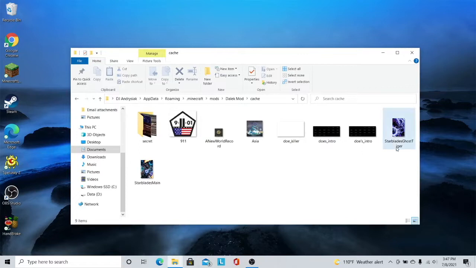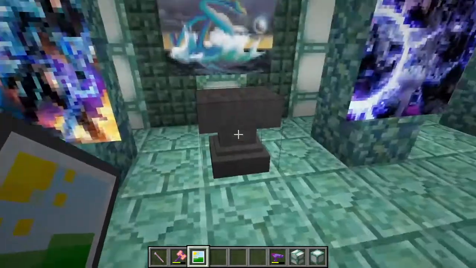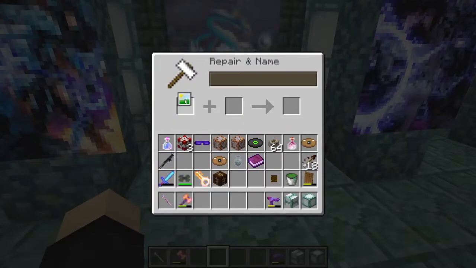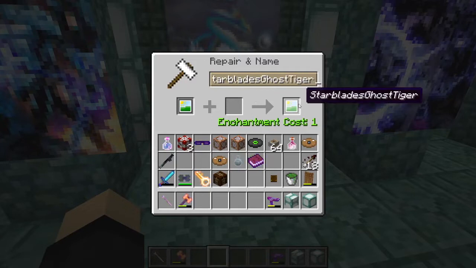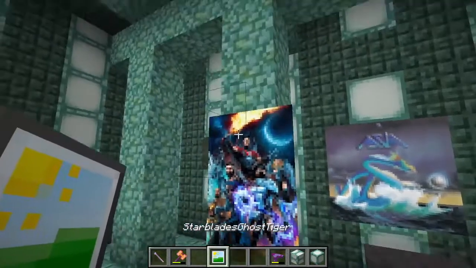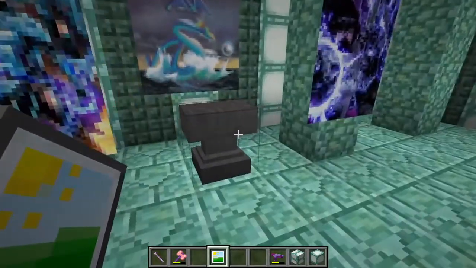Just name the image loader block to the exact same name as the file that you named in the cache folder. That is case specific and everything. So let me take this Starblades Ghost Tiger cover. I'll go back in game. I will take an image loader and rename that to what we saw. So again, case specific, capital S, capital G, capital T. I'll go ahead and rename that. And then if I set it down, there you go, I have the cover for Starblades.